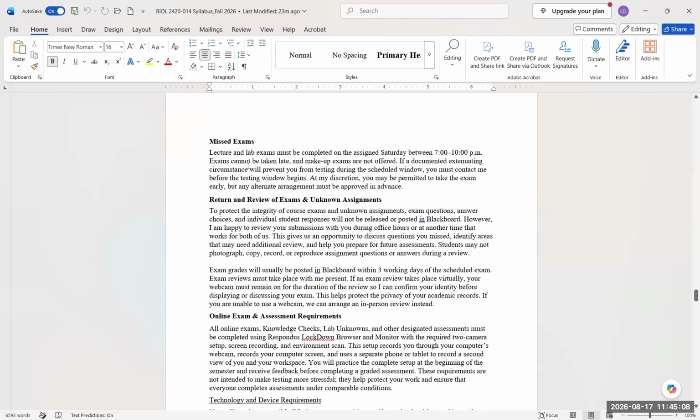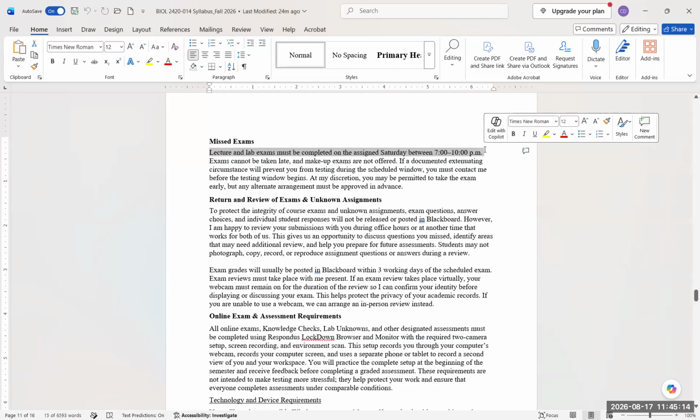So next are exams. Please note, y'all, this is super, super important. Lecture and lab exams all have Saturday due dates. They are due by 10 p.m. on the assigned Saturday, and the course schedule is in the syllabus and on Blackboard. The exams must be submitted by 10 p.m.